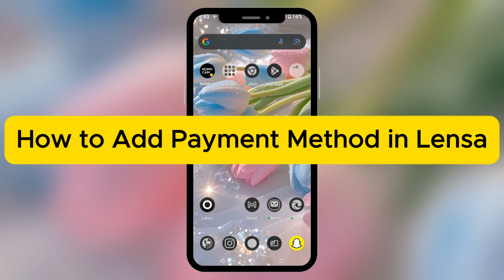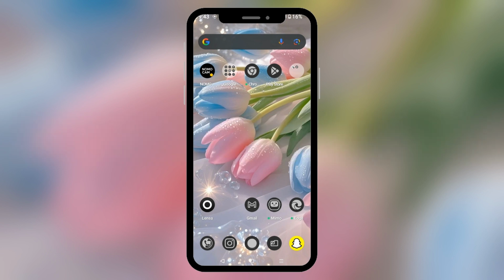How to add payment method in Lensa. Ready to unlock all the cool features in Lensa, but need to add a payment detail first. Let's get it done in just a few taps. First things first, let's open the Lensa app.